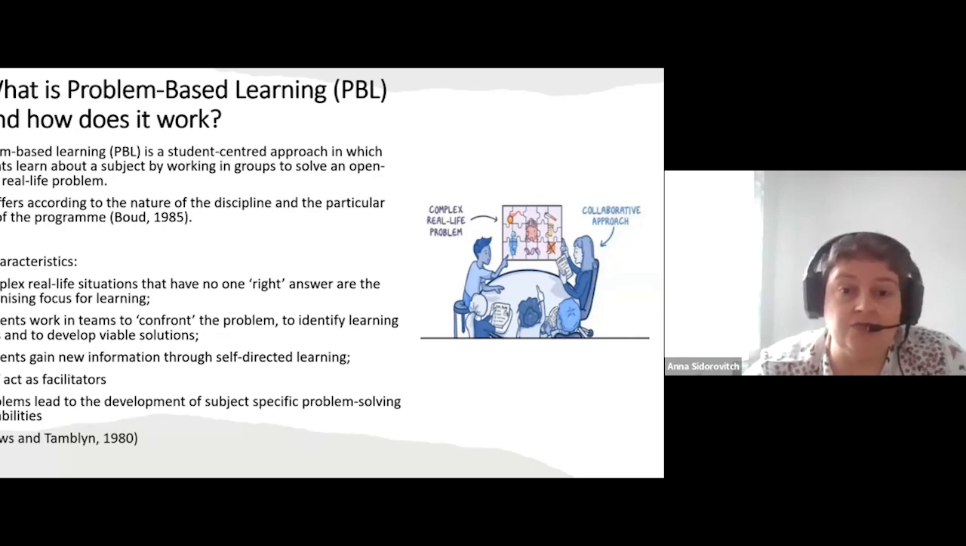So they do it through self-directed learning. They work in groups, they go away and work on a scenario. Then the members of staff act as facilitators, so they move away from the didactic style of teaching and are just there to support. This approach hopefully should lead to the development of subject-specific problem-solving capabilities and also other skills, like soft skills.